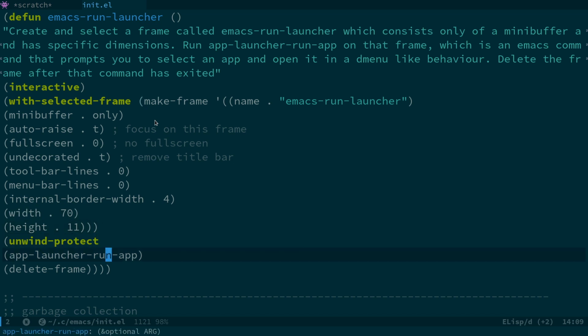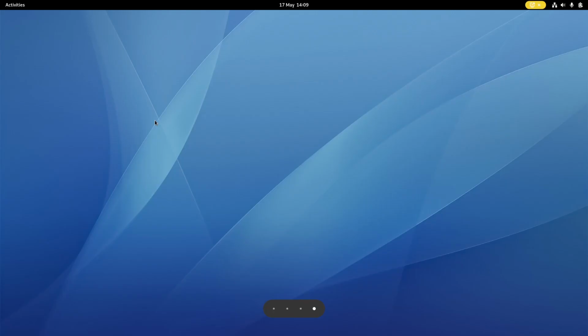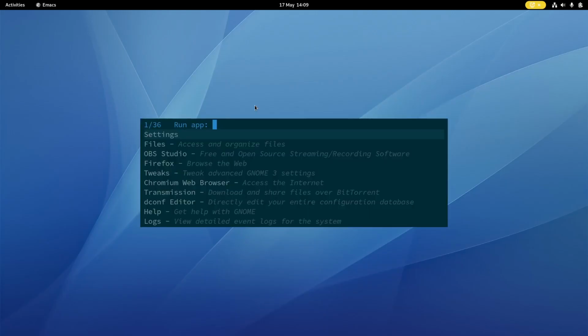We then have the app launcher run app, which is the command that will bring up the interface to allow you to search for applications and then launch them. It does that by searching the location of the desktop files on the system. And then finally, we have delete frame, which deletes the frame if you press escape. That's basically the code, and that's basically what it does.